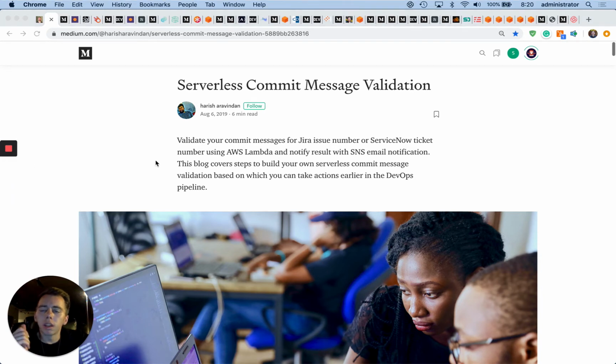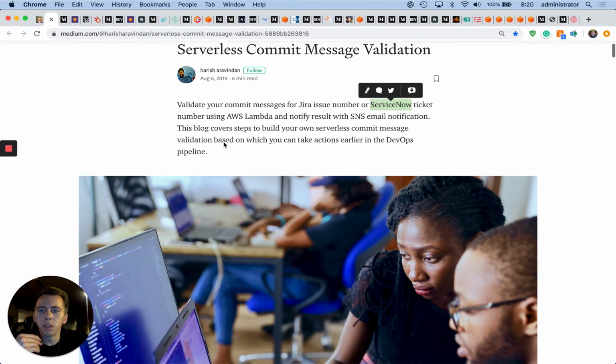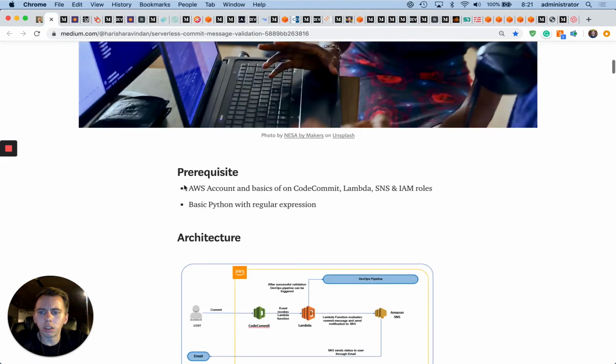All right, so I skimmed through the article. This one is about setting up some commit validation with Jira. The idea here is that it looks like they're using ServiceNow, and they want to confirm that the commit has a Jira issue number in it. And if it doesn't, then it wants to fail the commit or fail the build. So this blog covers steps to build your own serverless commit message validation, which lets you take actions faster in your DevOps pipeline.